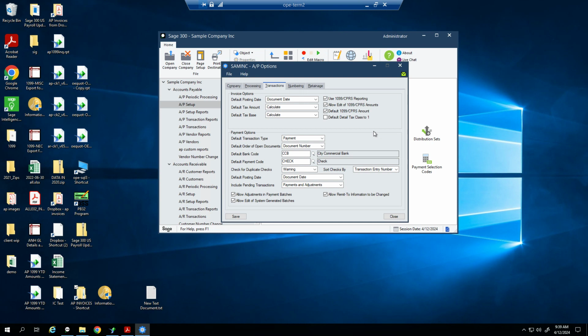So your document date would be the invoice date so that it would age appropriately, but then the posting date allows you to control where it lands in the general ledger. You're probably not tracking sales tax in AP, but this is where you would set defaults for that.